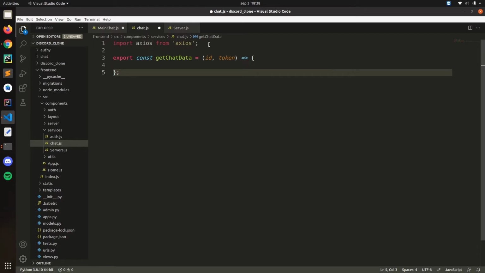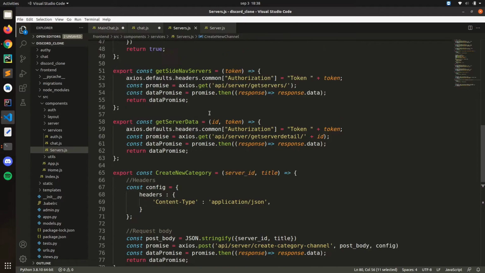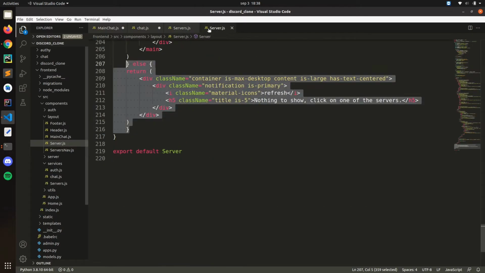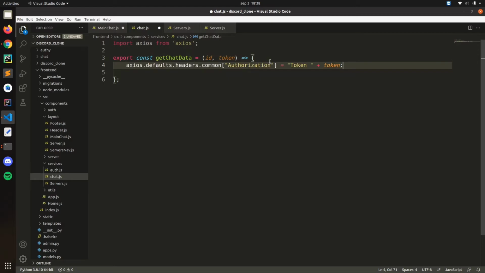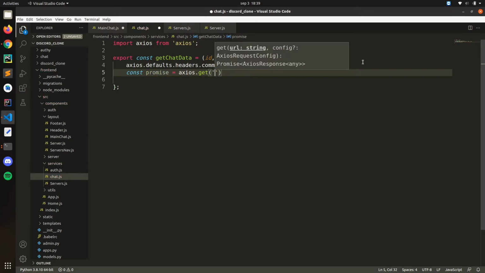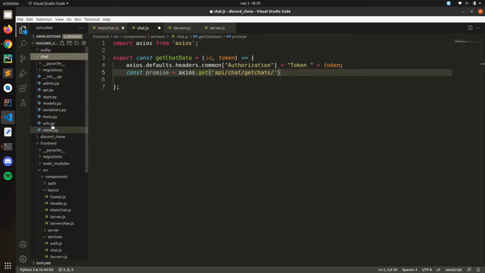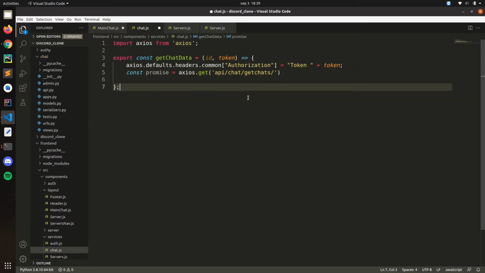Let's go open our server so we can copy these things. Let's copy this authorization. The authorization is there. Now we can create our promise. It'll be axios.get, and in here we pass the link or the path. Remember, it's chat slash get chats. I think that's what it is. Let's check our URLs here. Get chats. Okay. So we get chats and we need to pass the ID. We put the ID here.